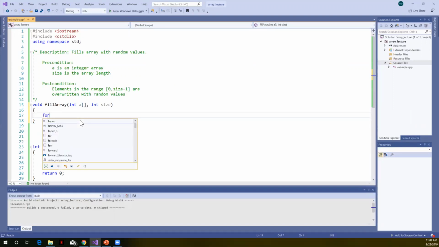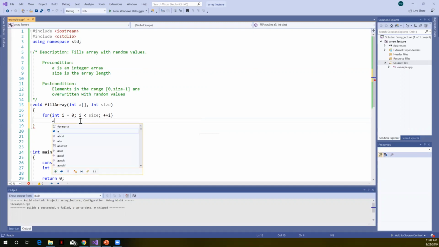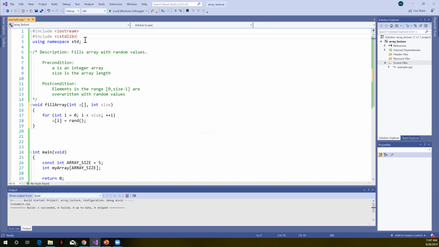You can simply do that with a for loop. We've seen that in a previous example. i equals 0, so remember our first array element always starts at index 0. i less than size, since our last array element is always size minus 1, plus plus i. And now I'm just going to say A at index i equals a call to the rand function. I'm not worried about seeding or anything. rand is defined here in the standard library, so I've included that. Right now I've got iostream in this example. I'm not doing anything with it yet, but we will be in just a bit. All right, so now let's go ahead and compile.